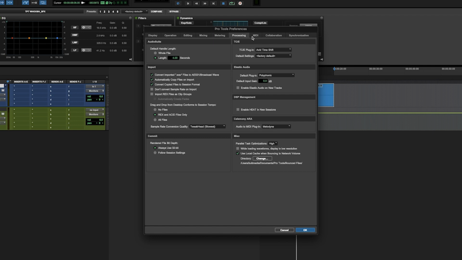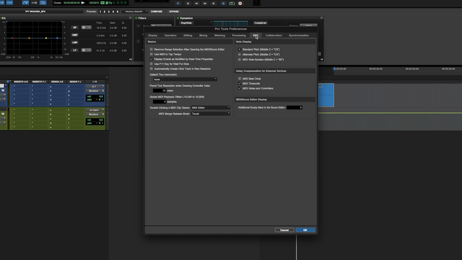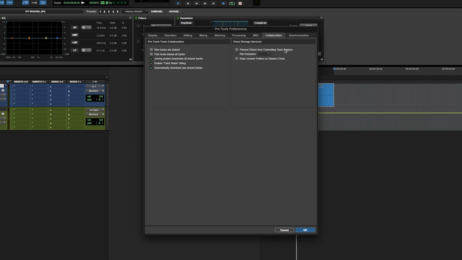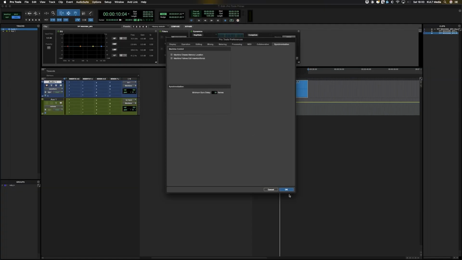And these last few tabs, I'm just going to fly through them. MIDI, we're not doing MIDI. This is post-production. Collaboration, we're not doing any collaboration. We're just keeping it to ourselves. And synchronization, we have nothing to be synchronized to. So that is the Pro Tools preferences.